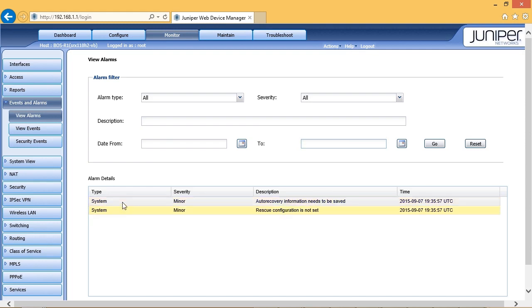So you can see here I have 2 alarms. Their severity is minor. And it just lets me know that I haven't created a rescue configuration yet, and also the auto recovery information needs to be saved. So that's where you can see any kind of major problems with your device.